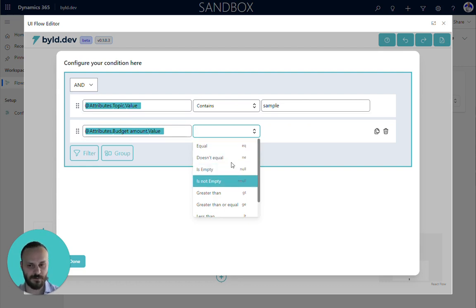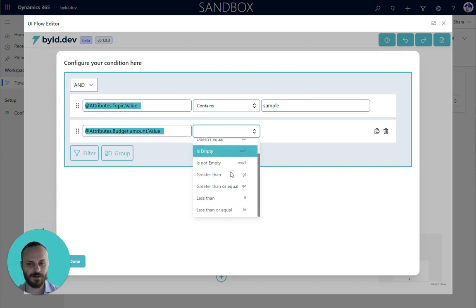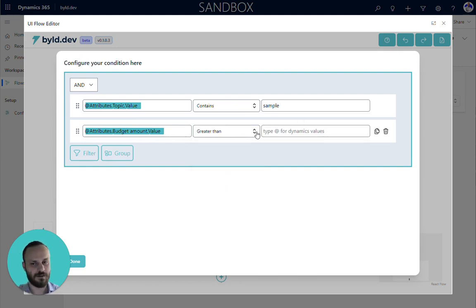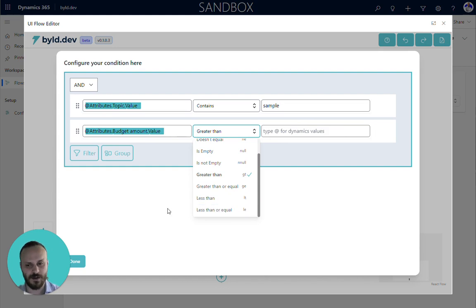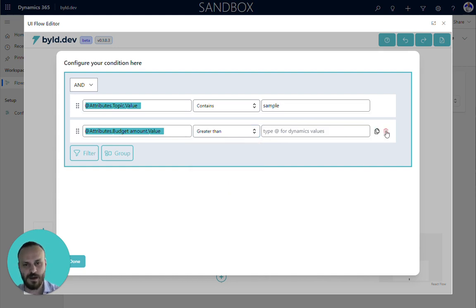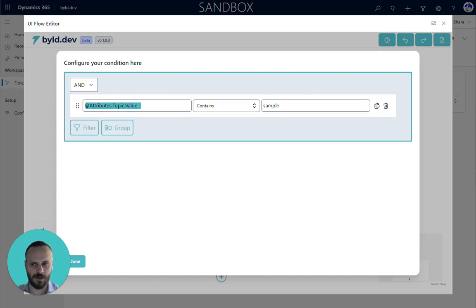And I can see the 4 default ones, but then I see that if the budget amount is greater than, I'll see the other value here. So it's greater than 100 or more. And here you can see greater than or equal, less than, and less than or equal. For demo purposes, I'm going to delete this filter. I'm going to keep that the topic contains sample as static text.